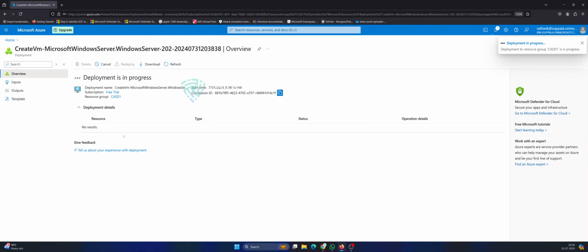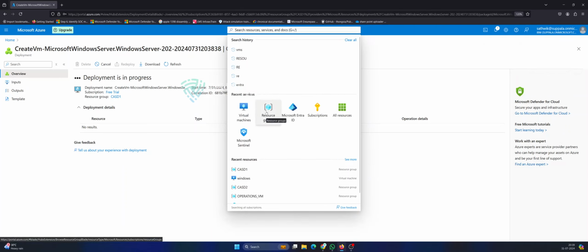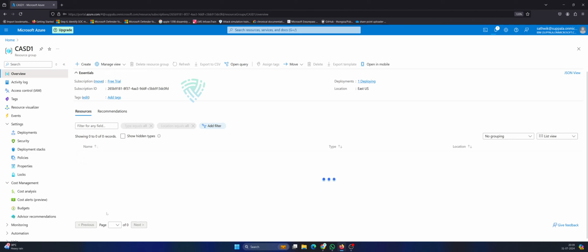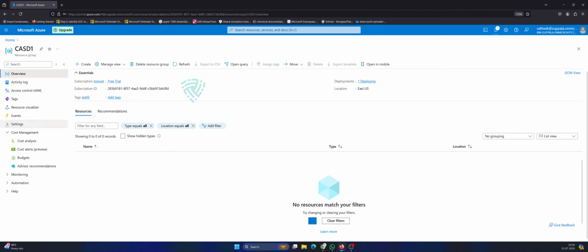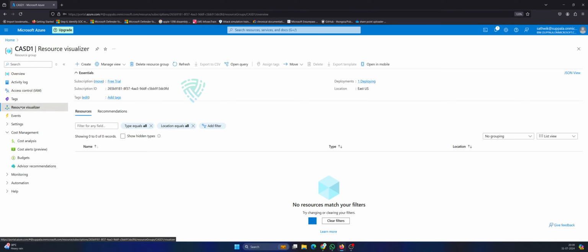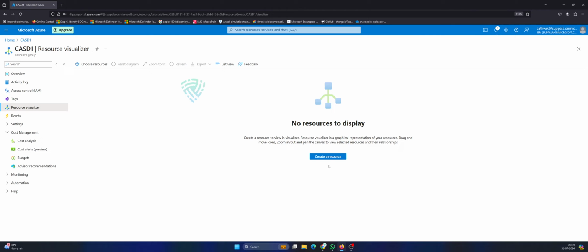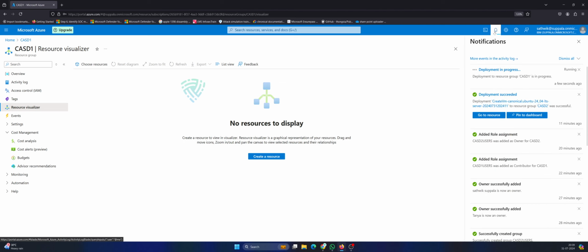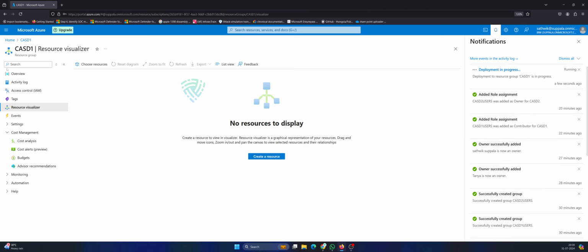So this time it will get created in the resource group of CSD1. You can see here. Now when you refresh, you will start getting some content. It's under process, right? So it will get created. Once the deployment is done, then you will be able to see those things.